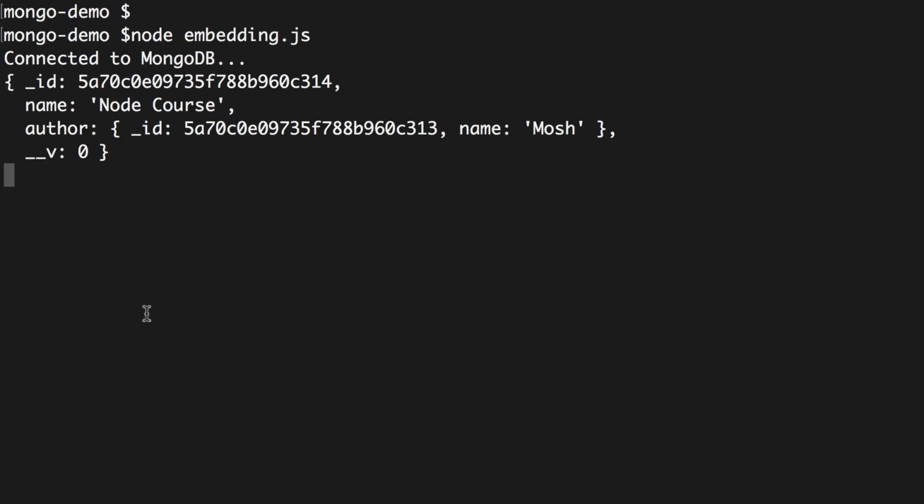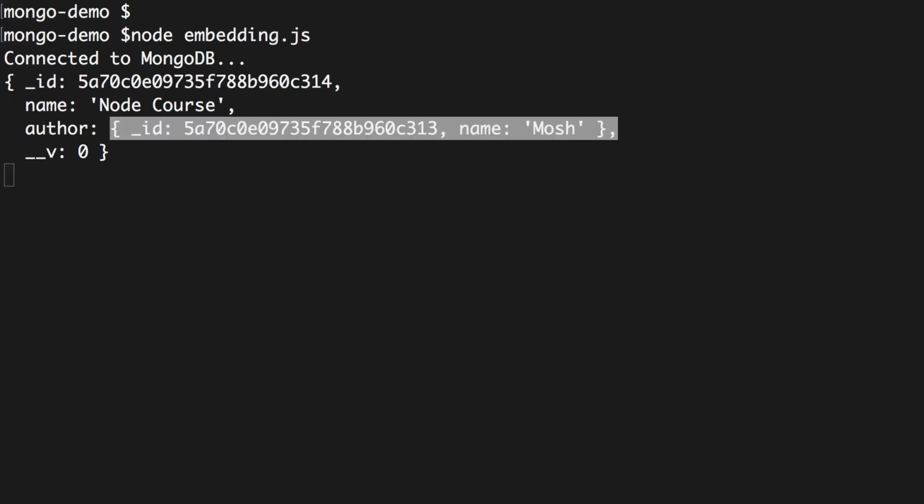So here's our new course document. You can see author is an object with 2 properties, ID and name. So this is an embedded or a sub-document. These sub-documents are like normal documents. So most features that are available on normal documents are also available in sub-documents. For example, we can implement validation here. We can enforce that author.name should be required.